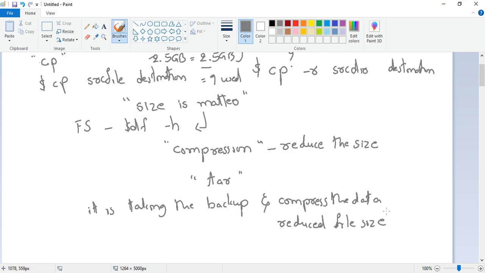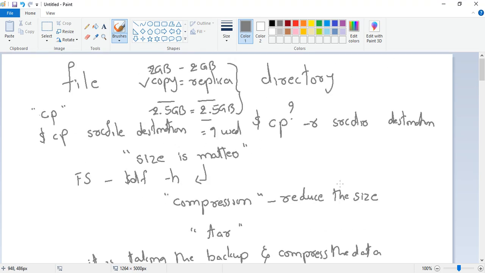So this is the tar. Here we have two things, right? File and directory. Correct. So tar actually cannot work on a file. Tar is only on the directory. Then what about the file? File will be zip, gzip.